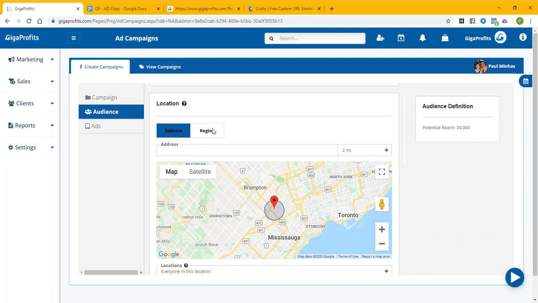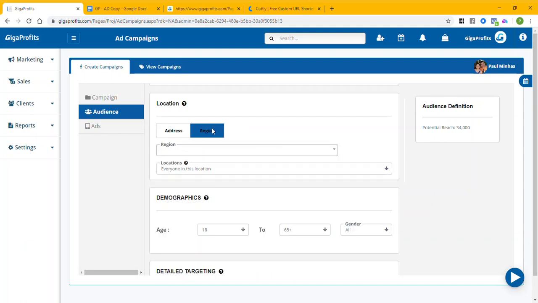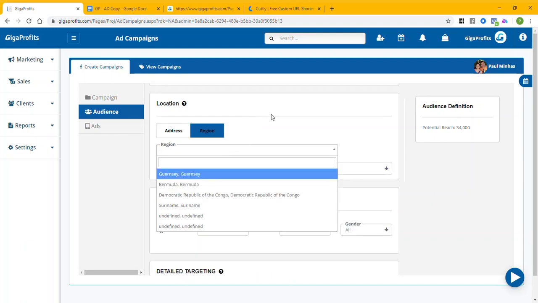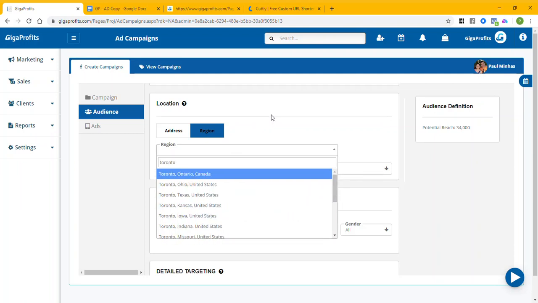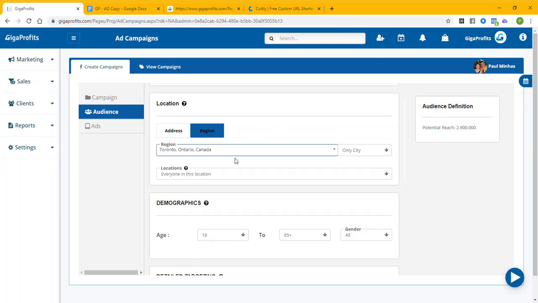I'm going to be choosing an actual region. So a region could be like a province or a city, right? Usually it's a city. So I'm choosing a city, choosing Toronto, Ontario, Canada, only the city, and I can choose a radius around that as well, but I'm not going to. And then I choose everyone in this location, or I can choose people who live in this location.